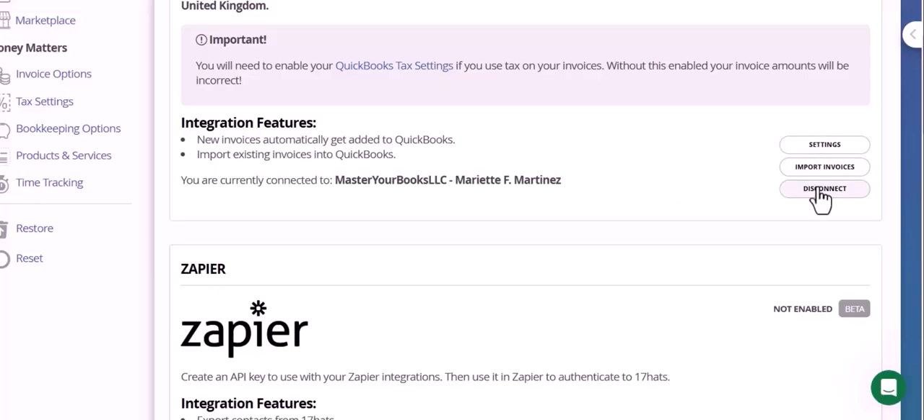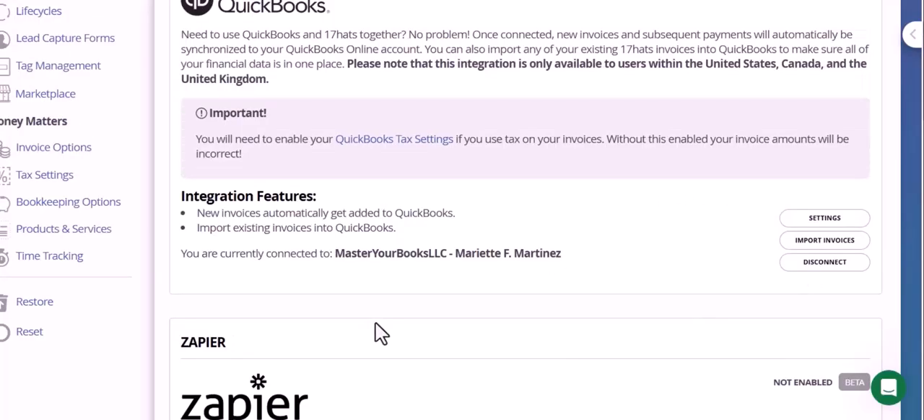Let's review some of these areas here. So let's focus on settings and import invoices, because disconnect is just disconnecting the QuickBooks and 17 hats integration. If you need to set up your QuickBooks tax settings, then you will need to enable your QuickBooks tax settings if you use taxes on your invoice. For this example, this service provider is US based and has no tax related items, so we're just going to move on to settings here.